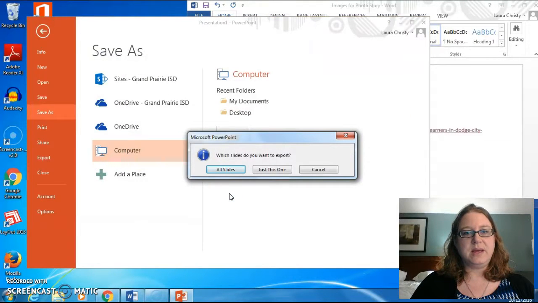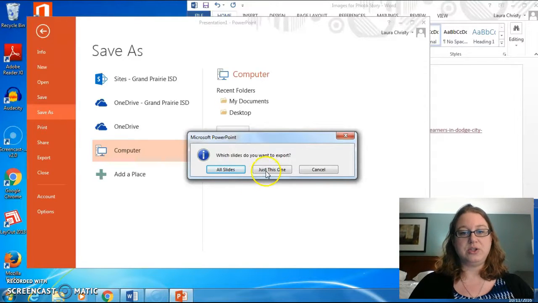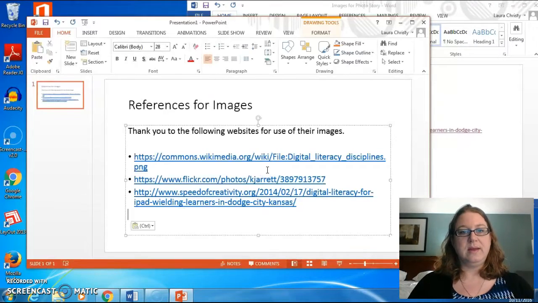It's going to ask me, which slide do you want to export? And this is, if I have multiple slides, I can export all of them, or I can only export the one that I want. In this case, I only have one slide in the presentation, so it doesn't matter which one that I pick, but I am going to choose just this one. And it will save it.